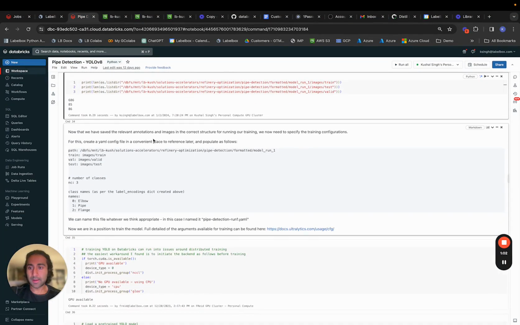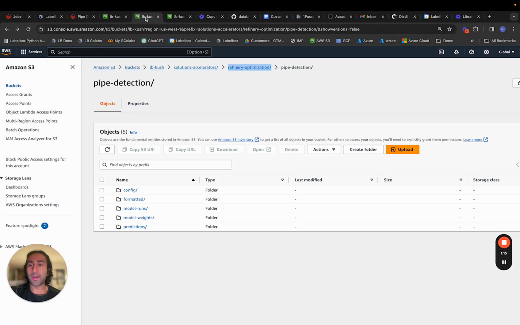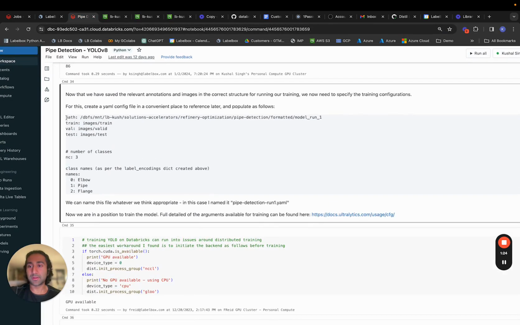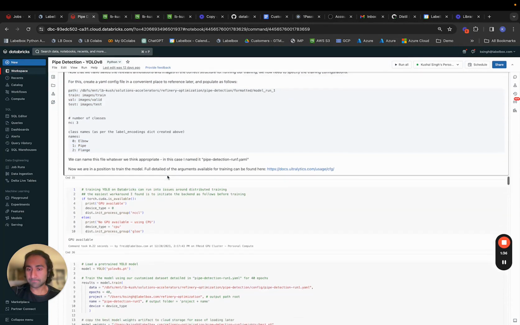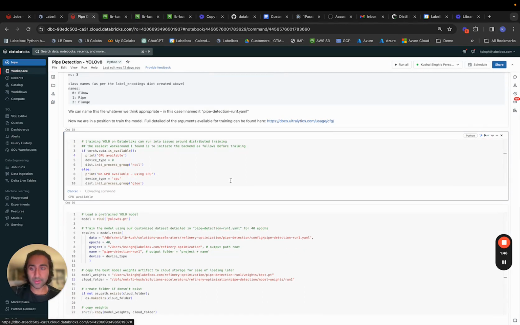So we can run that, and now we need to create a YAML config file which contains this information. Once we have created this YAML file, we can go ahead and upload that into this folder, the config folder, and name it as such. This has information about the path, so the actual data, images, and labels that we just created up above, as well as the splits and the number of classes and what are the classes we're trying to predict. Once we've gone ahead and done this, we can also see additional details for training by clicking on this URL.